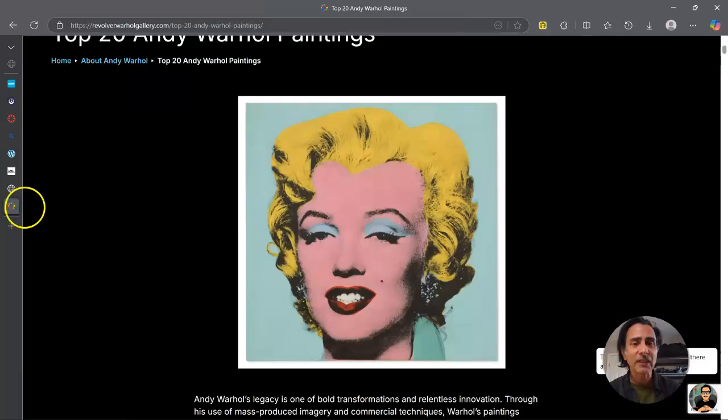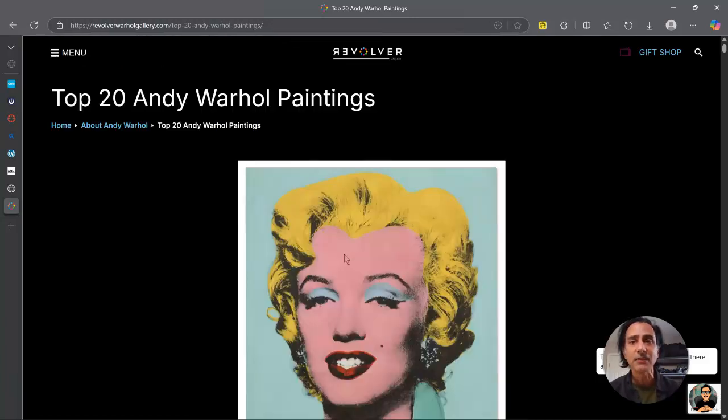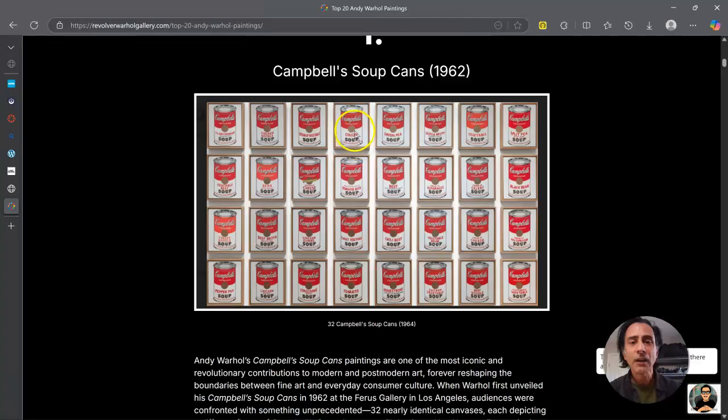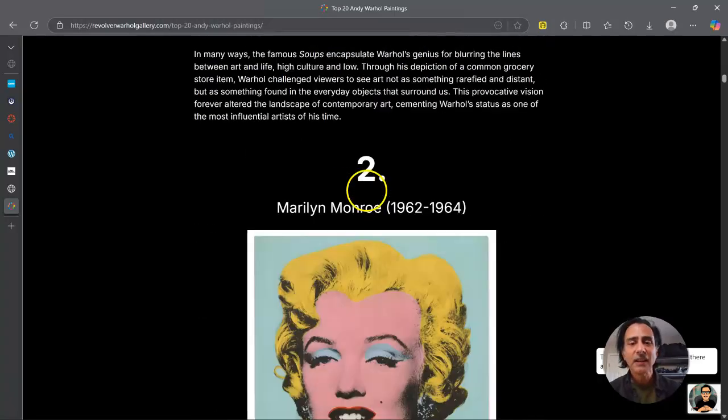For example, this is one of his most iconic works of art. This is Marilyn Monroe. It's a black and white image that he colorized using an artistic process. We've done colorization of black and white images. He did something similar, only without the use of any sort of digital media. He has these famous soup cans.